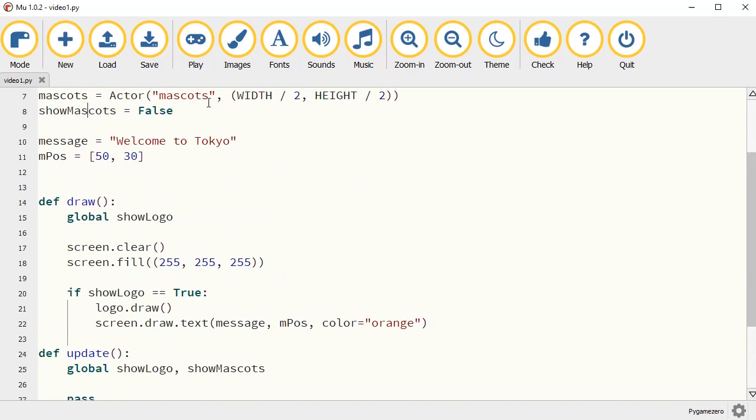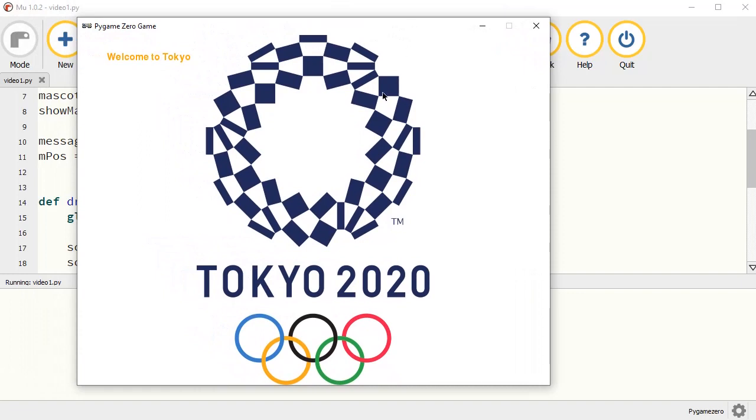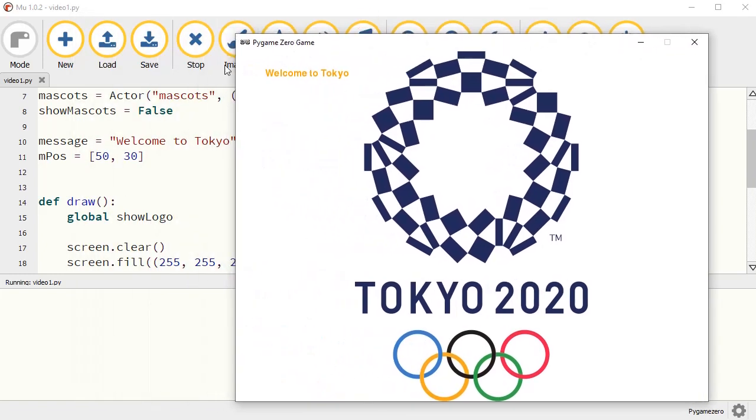So if I run this at the moment, this is what we see. Okay, so we've got the main logo in the center and I've got the text up here. So first thing, what we're going to do is animate this logo and the text to move to the right hand side and go off the screen to the right.